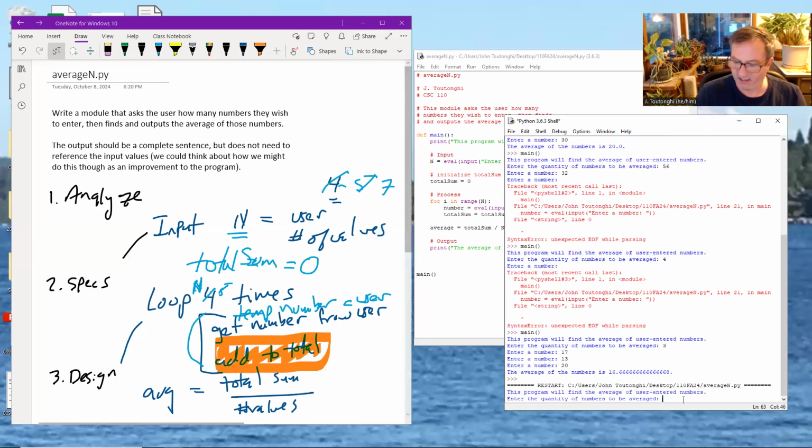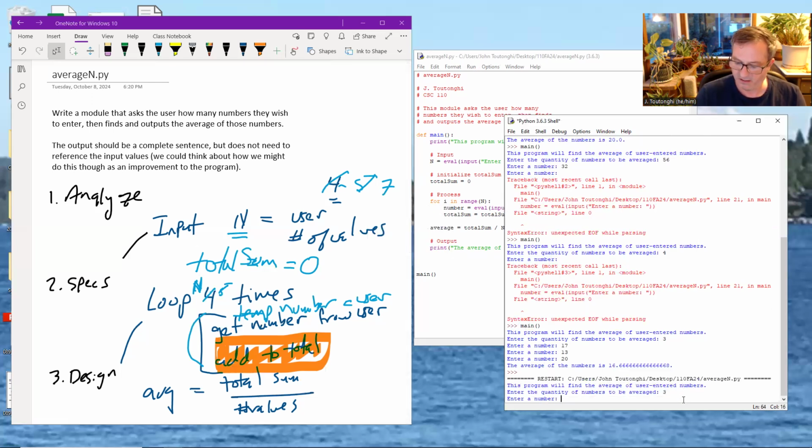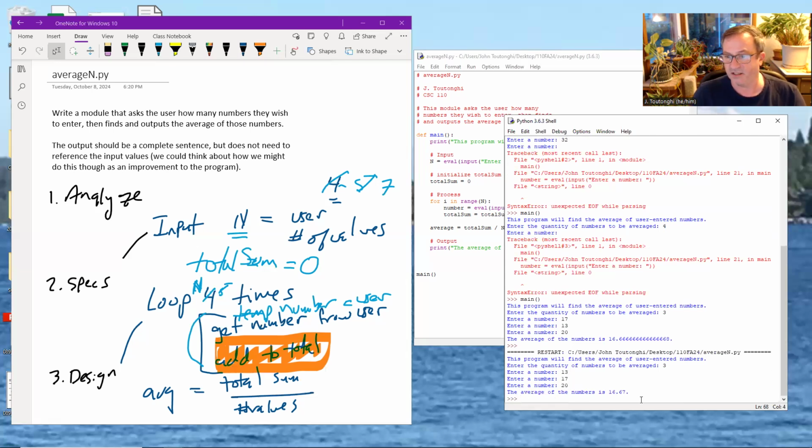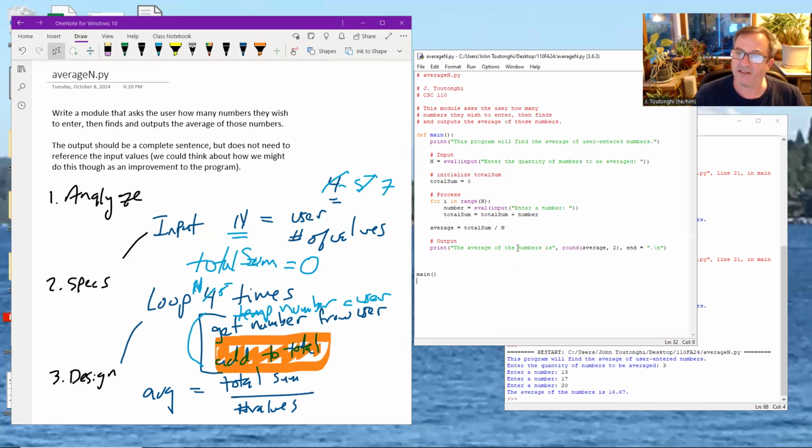And we'll go 3 numbers again, and we'll just go 13, 17, and 20. And you'll see that it rounds it to 16. Oh, to 2 decimal places, 16.67. The average of the numbers. So I might want to say the average of which numbers? The average of the entered numbers, maybe. Or maybe just the average is. Get rid of the numbers. The average is, because they have the numbers above here.